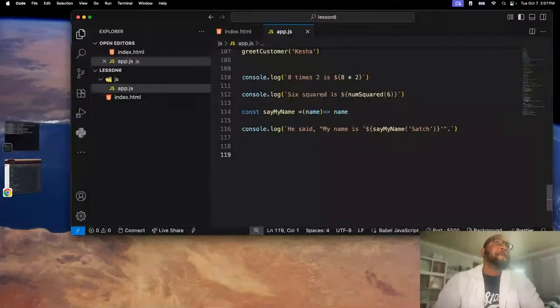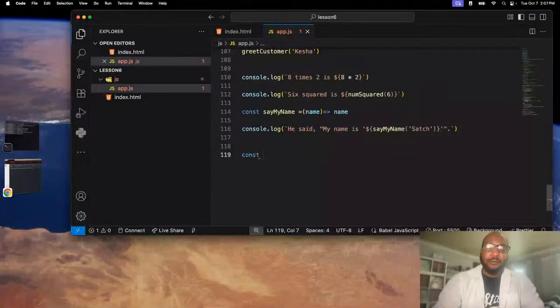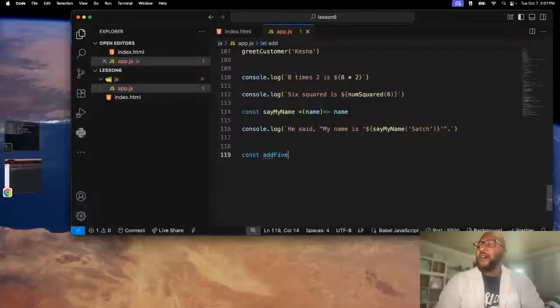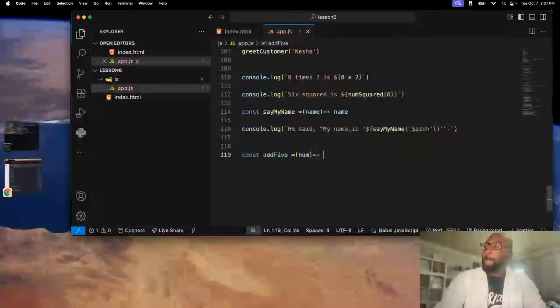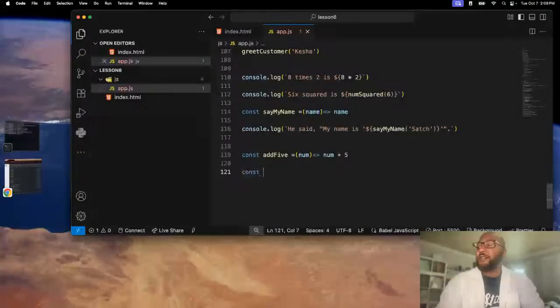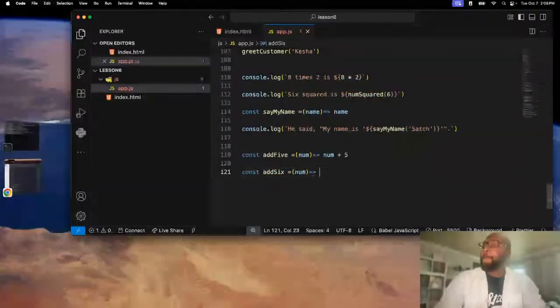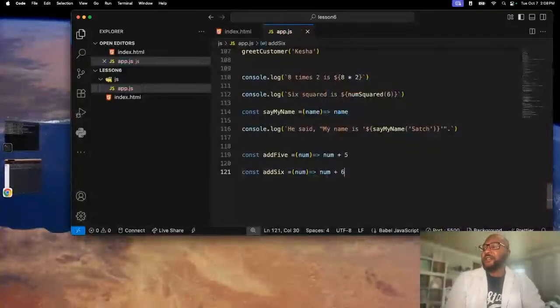Let's say I'm gonna write two functions here. I'm gonna say const add5. Add5 is gonna take a number, and it's just gonna return num plus 5. Okay, and then I'll write another function called const add6. Does the same thing. Gonna take a number and return num plus 6.